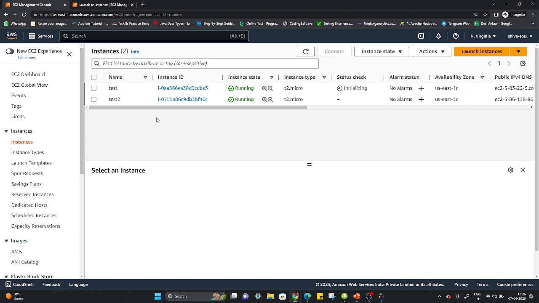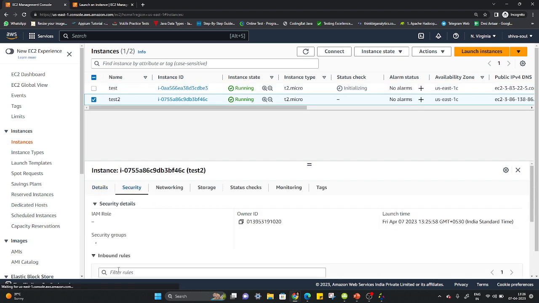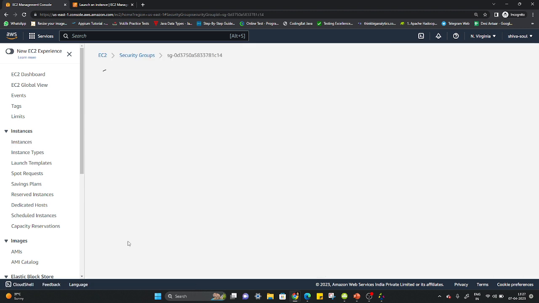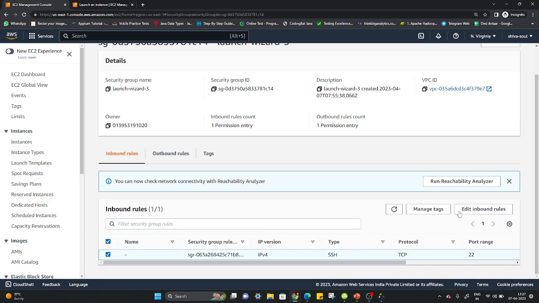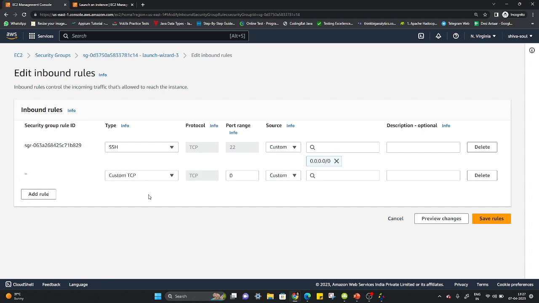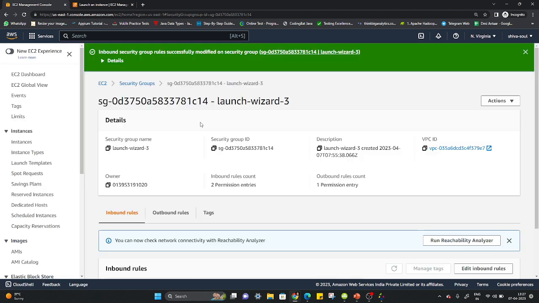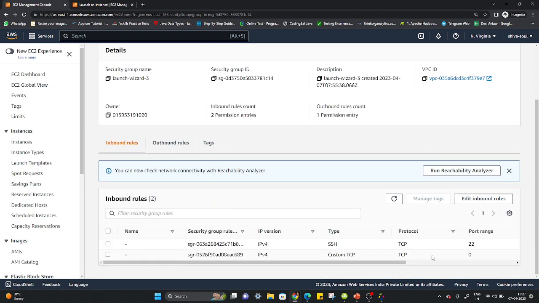Okay, so now both are in running state. We will go to test 1. We will take the public IP. Now we will go to the security groups of test 2, and inbound. We are going to edit inbounds. Here, that was custom TCP. We will provide this. Okay, now you are able to see. Now we have added the IP successfully.